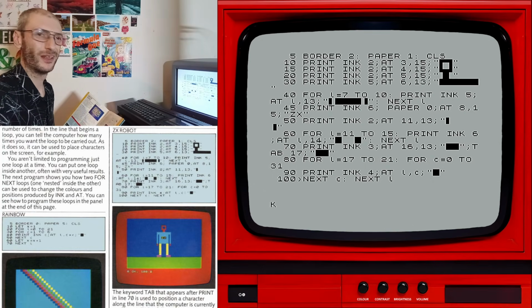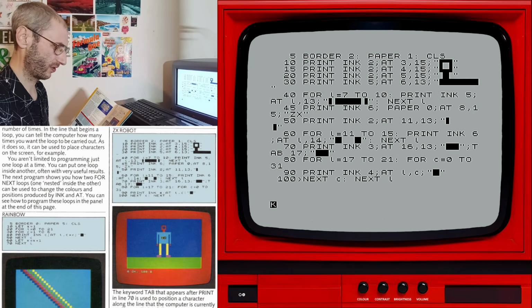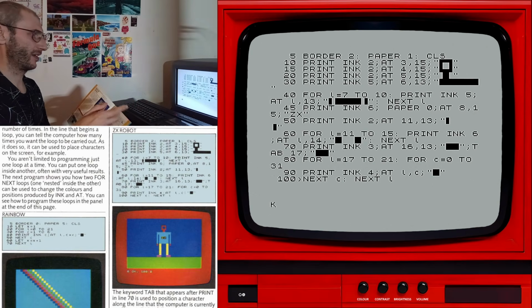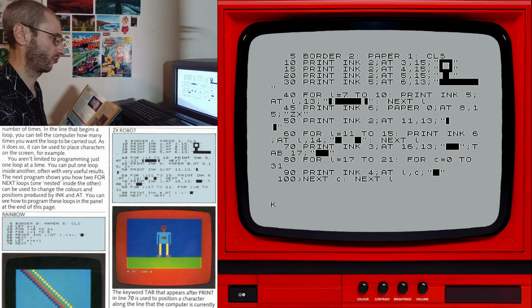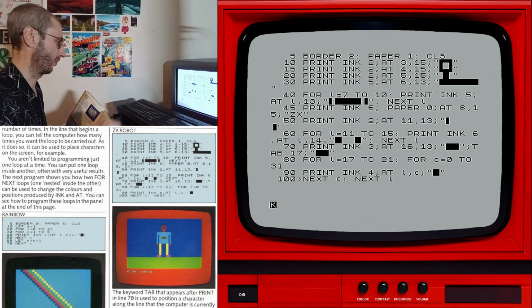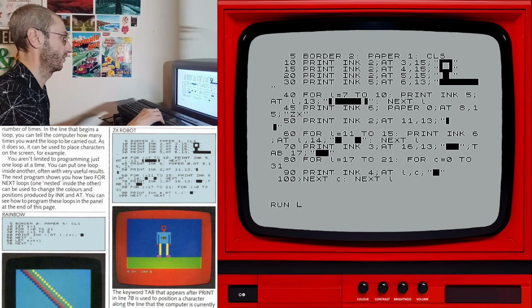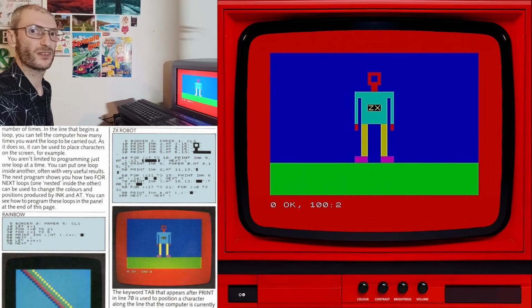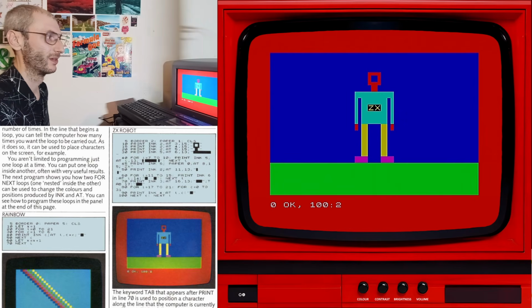ZX Robot. I always used to struggle with this one as a kid. For some reason, I think I just got the spacing wrong, and his right hand would always disappear. Plus, I used to struggle with the actual block graphics as well. But I think I got it right this time. Let's hope. Hey! Probably the first time ever in my life I got that right first time. Sounds ridiculous, doesn't it?